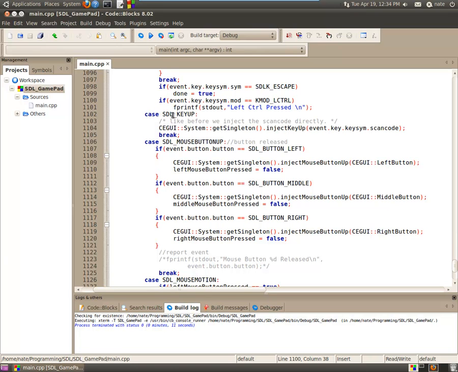Case SDL_KEYUP: CEGUI::System::getSingleton().injectKeyUp(event.key.keysym.scancode); So here we're passing the event key scan code to Crazy Eddie's GUI system on the event where the key is up and no longer being pressed.